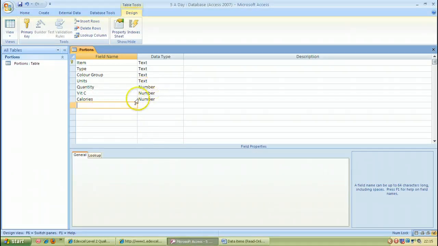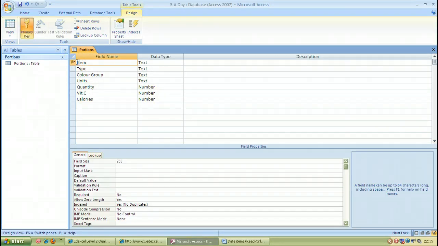Now the last little thing is the primary key again. Now item is the primary key, but sometimes there might not be a primary key. To take that off, you click on the primary key icon, and that will be taken off. So we'll leave this one on because it is actually the primary key. And that is how you set up your first table in Access.